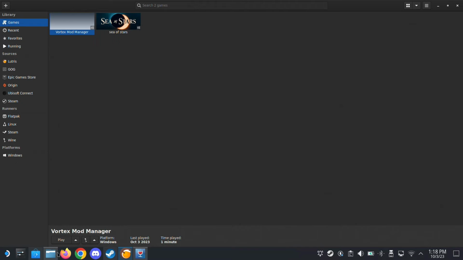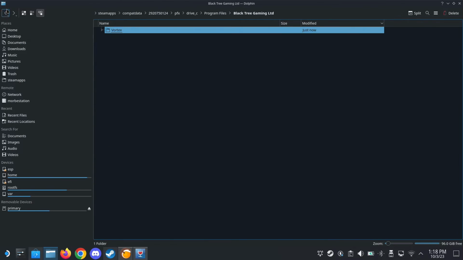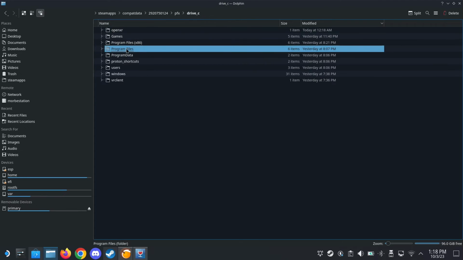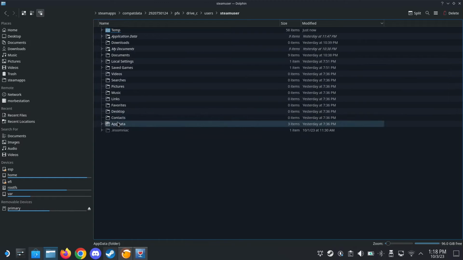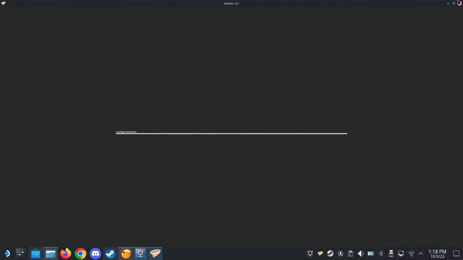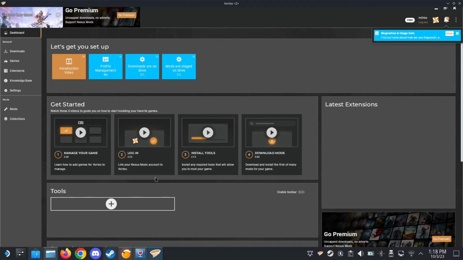All right, let's run the game, the Vortex Mod Manager. See if it runs. You can see in my prefix folder, see, this prefix folder now has WeMod. So WeMod's also installed here. Steam user, app data, local. Okay, that's the mod manager running.